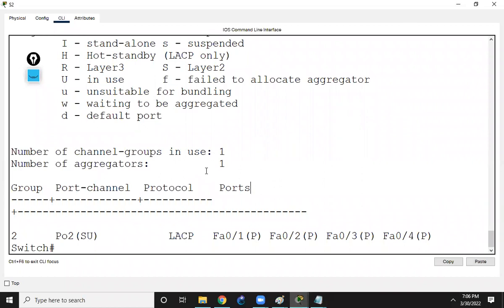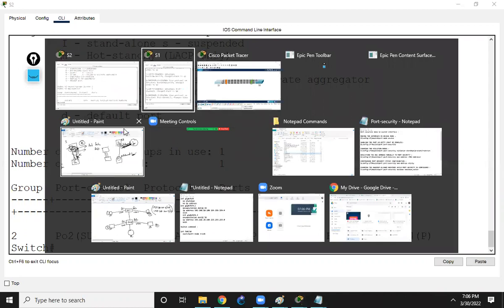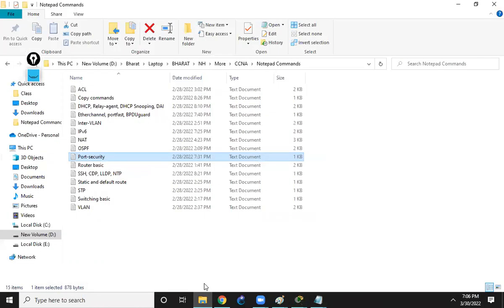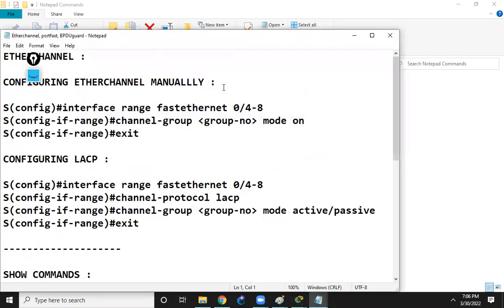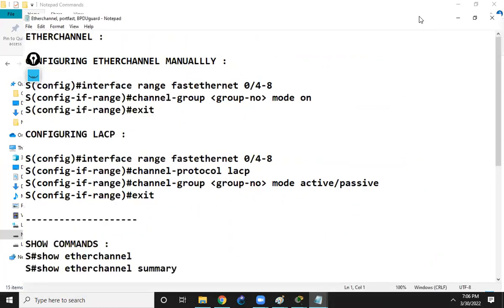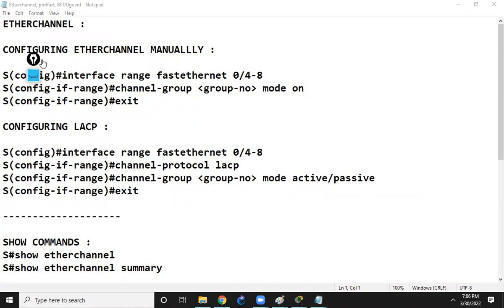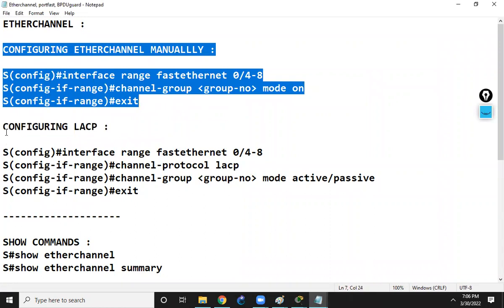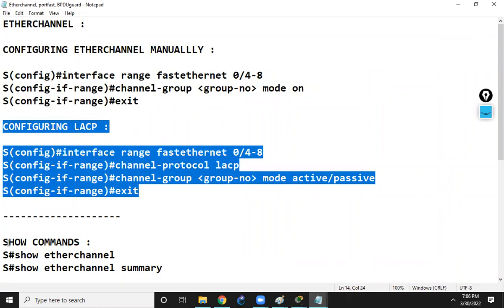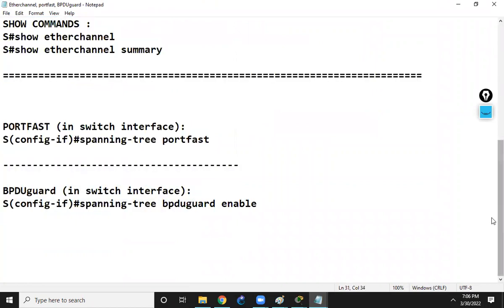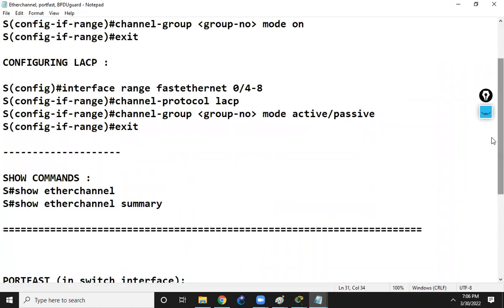Do you want to write down the commands? Yes. Again, let me show the commands here. This is the EtherChannel commands: configuring the EtherChannel manually, configuring LACP and the show commands. We have some more things here. Tomorrow you will study those things.